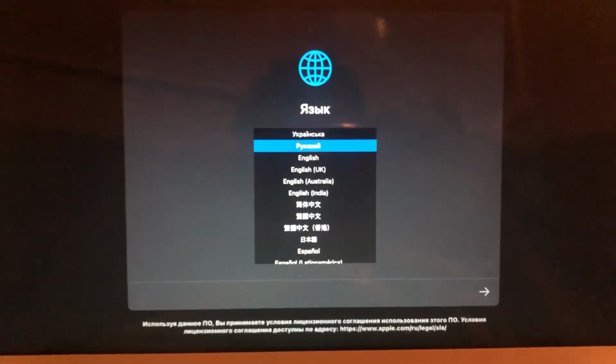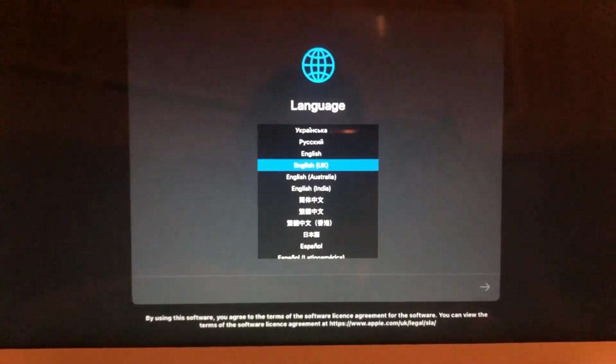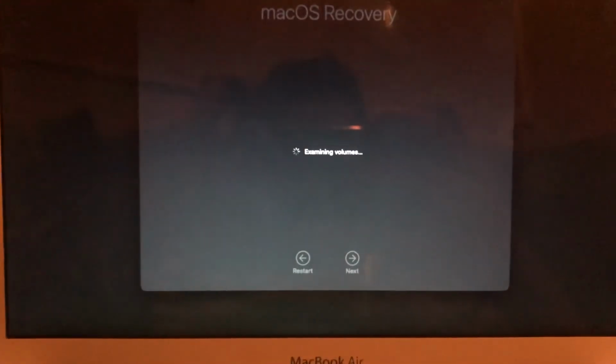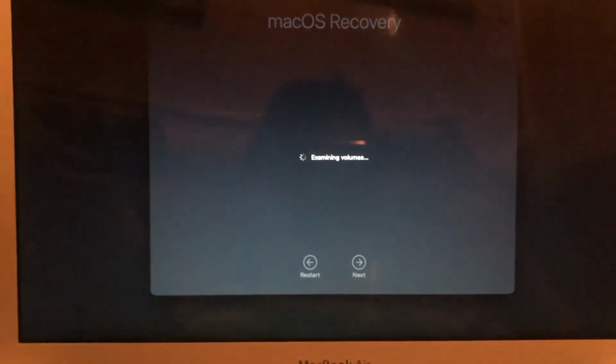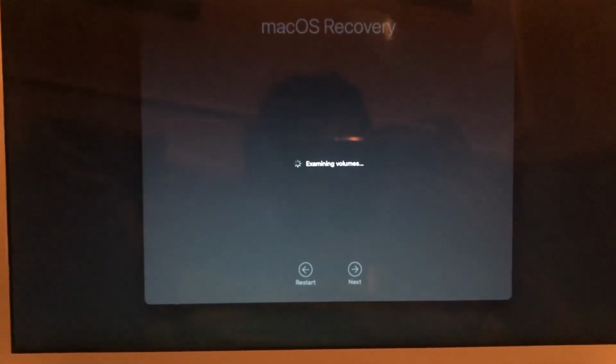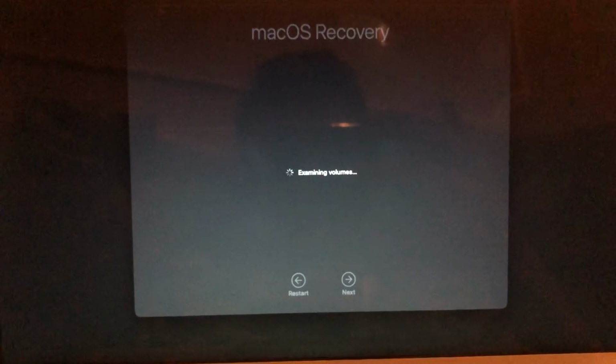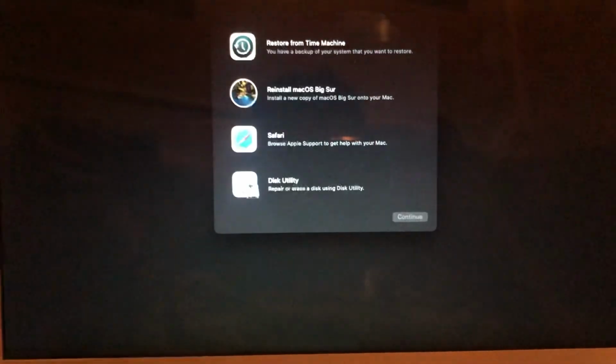So first, choose the language here, and in the next step, just wait until it loads the volumes. Just wait some time.